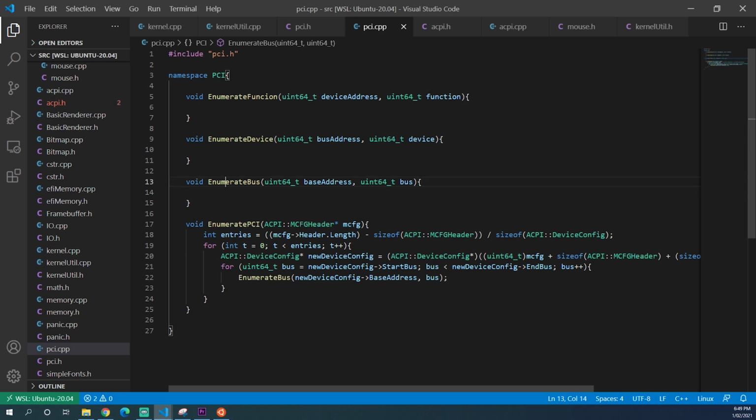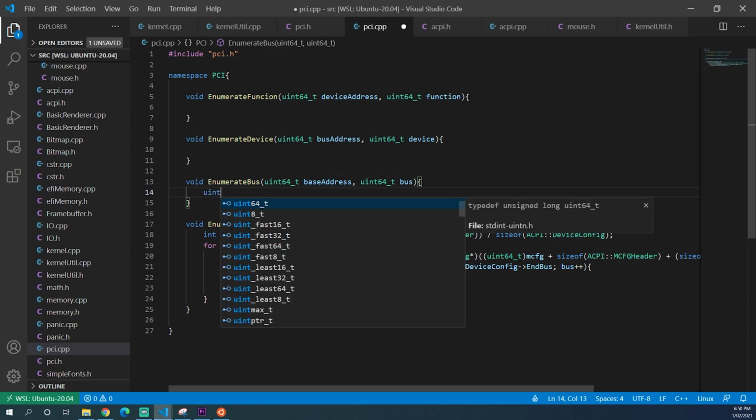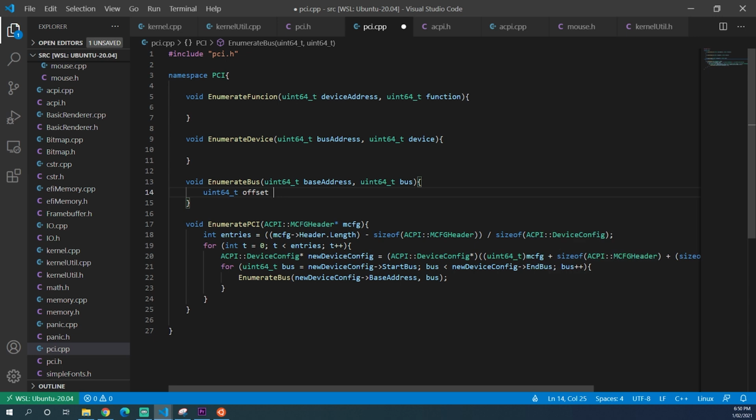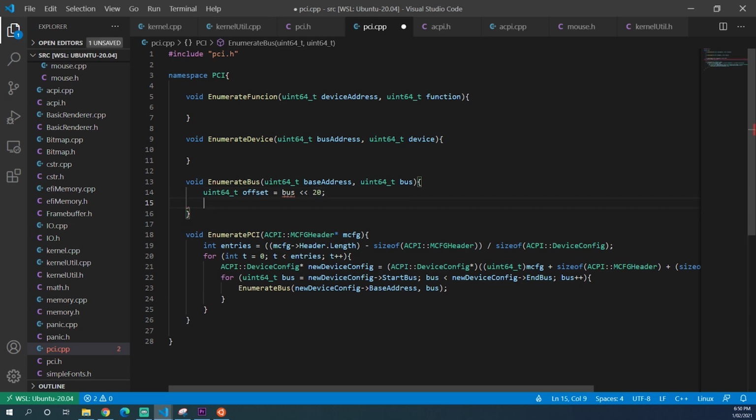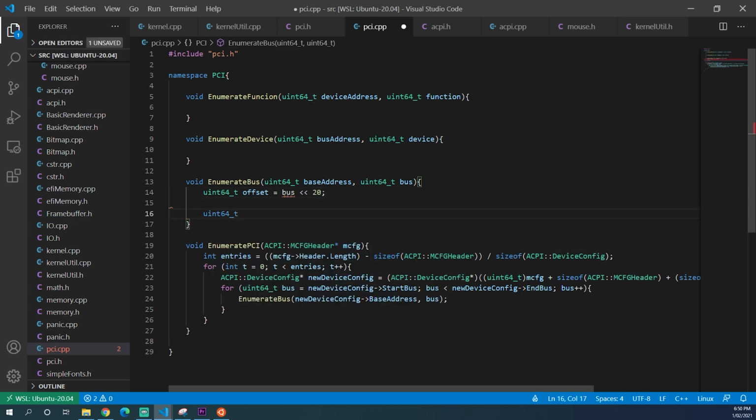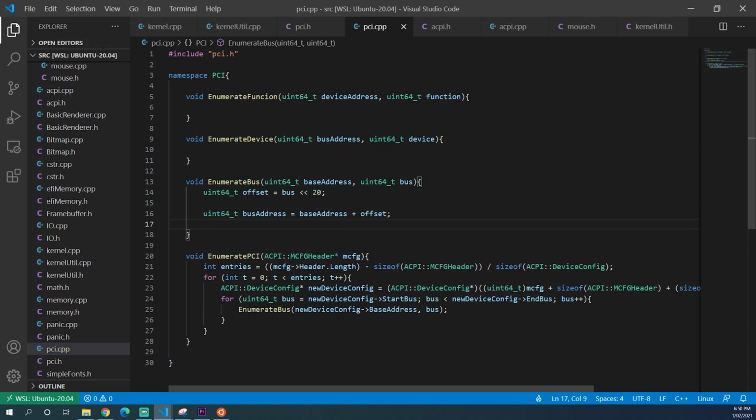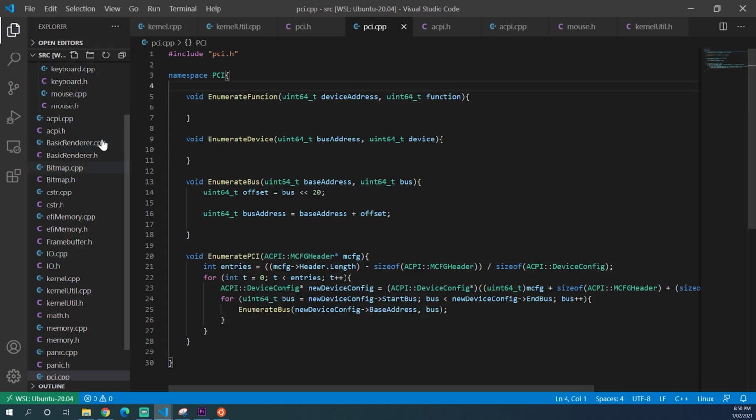Now we need to do the enumerate bus function. So now we need to calculate the offset of the bus address from the base address. So uint64t offset equals bus bit shifted to the left by 20. And then we can do uint64t bus address equals base address plus offset. Now we need to map the memory of this address, so we need the page table manager. We need a global page table manager.